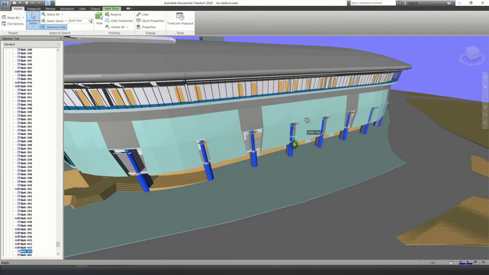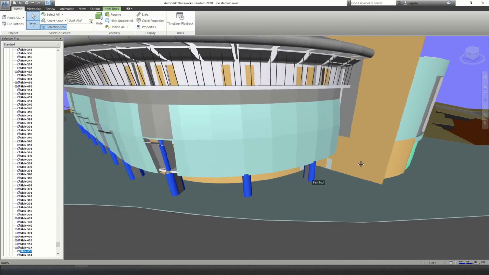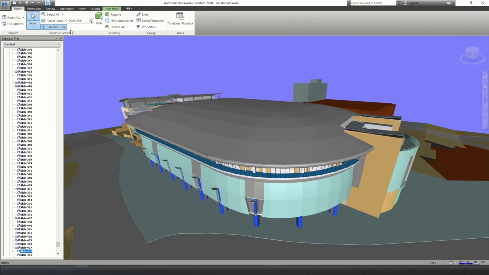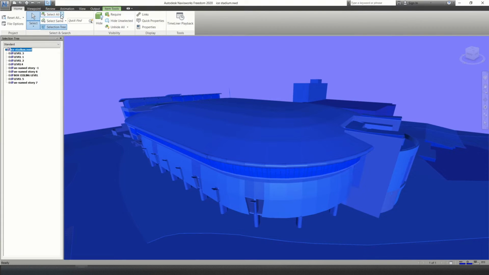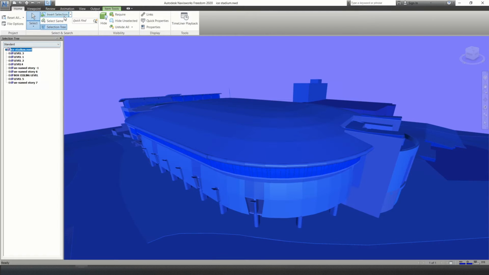So that comes in handy if you ever need to select certain elements of a model. And then you also have select all and select none. And you can also invert the selection, which sometimes comes in handy.